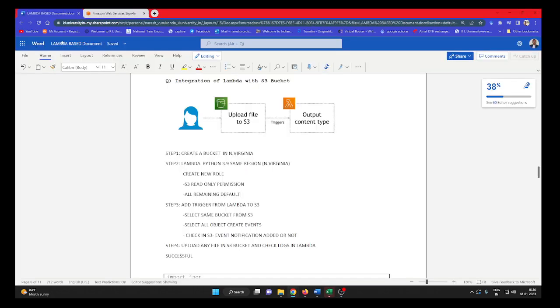Today we'll see an important session on Lambda. In this experiment, we are trying to integrate Lambda with the S3 bucket. The flow of this experiment will be like this. We are uploading a file into the S3 bucket, and immediately an event is going to be triggered in Lambda. Whatever information is written in the Lambda will be notified in the logs that we can see in the CloudWatch metrics also.